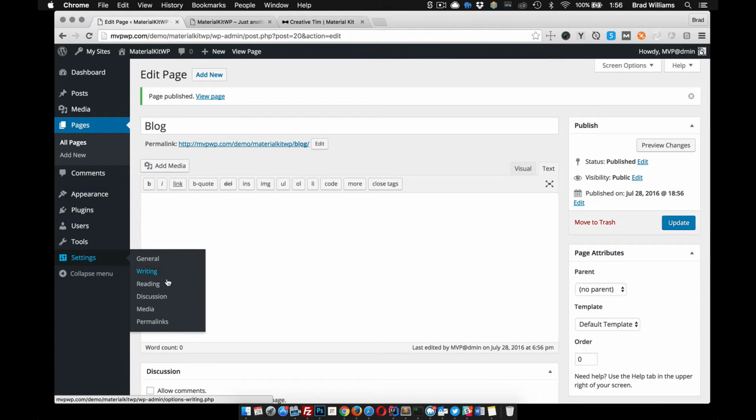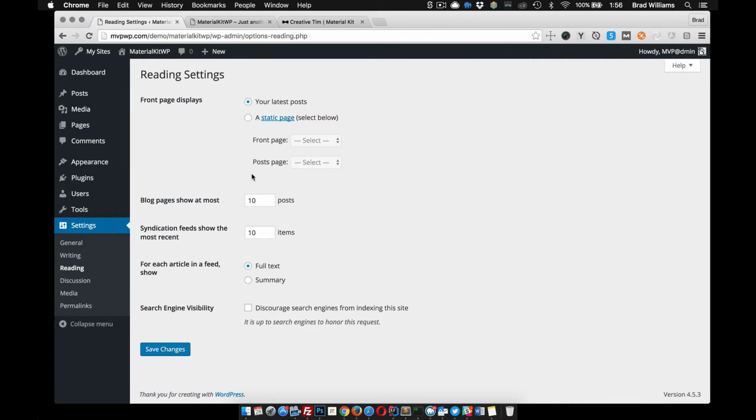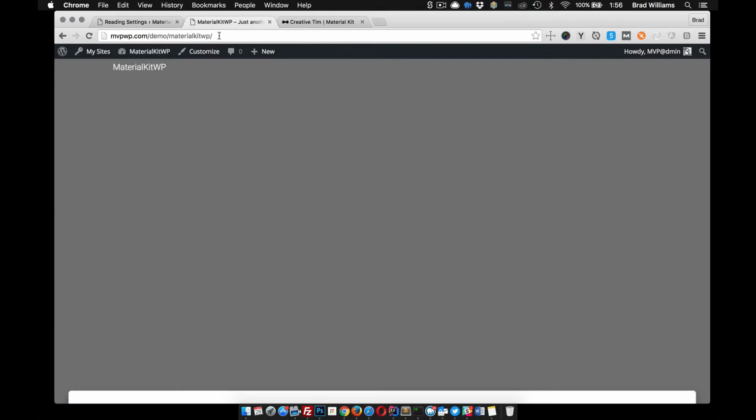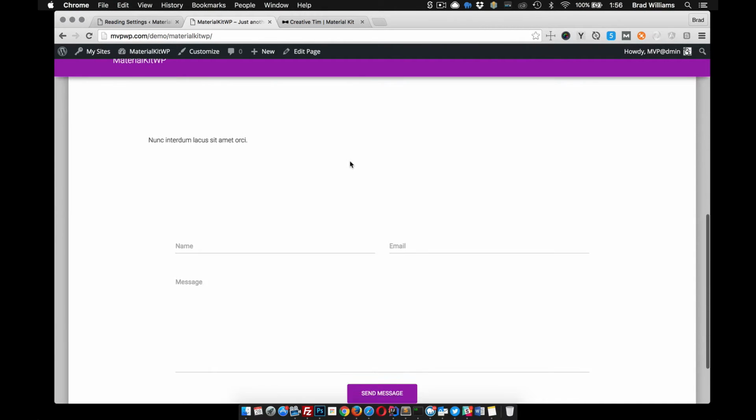From there, go to Settings, Reading. And we're going to set the front page display to a static page, and our front page is going to be home, and our posts page is going to be blog. Save those settings. And then you can go ahead and look at the front page if you want. You'll see that it doesn't have much to show for.